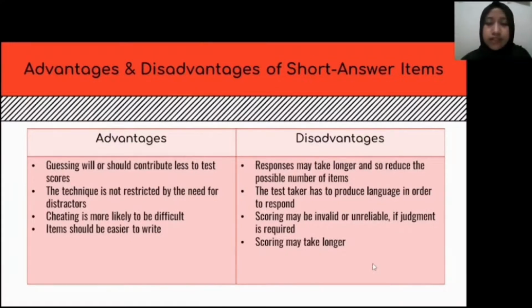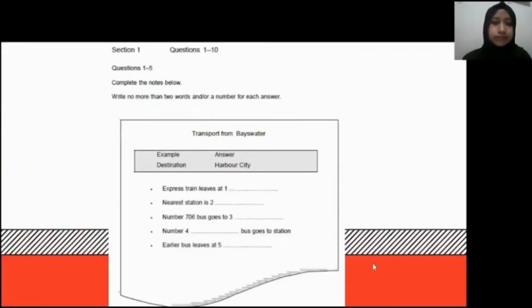And the disadvantages of using short answer. The first is responses may take longer and reduce the possible number of items. The test taker has to produce language in order to respond. The second is scoring may be invalid or unreliable. And the last one is scoring may take longer. Here is an example from the IELTS writing test.